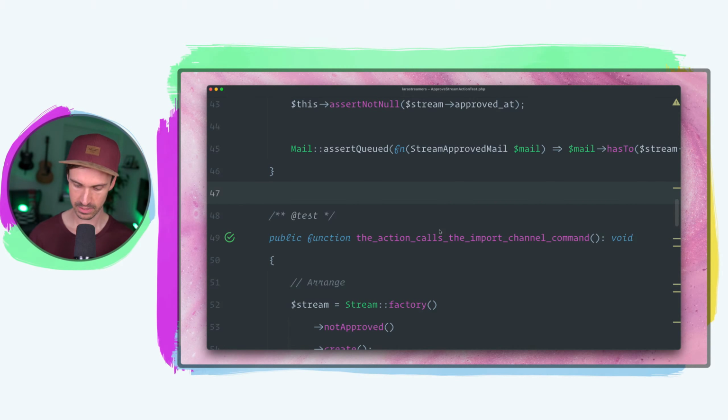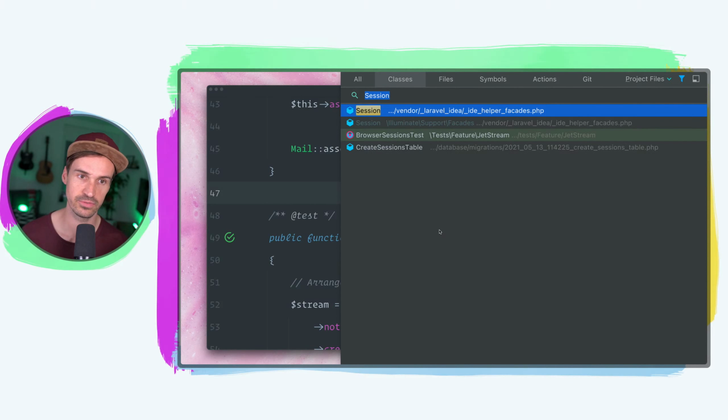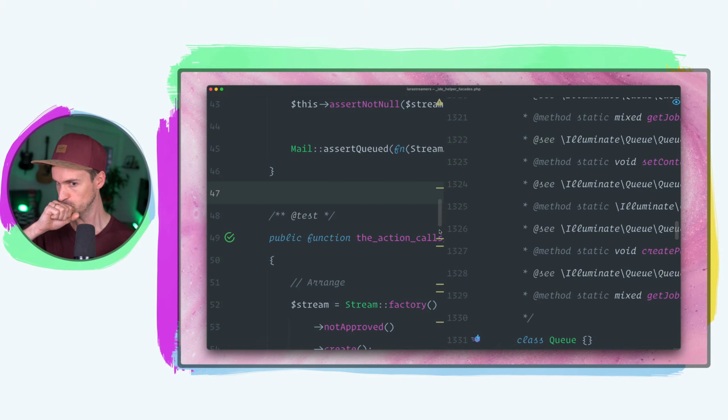And this doesn't work only with recent files. If you search for the session class, for example, it works the same. Instead of just hitting enter, you hit shift enter, and here you have it already split.